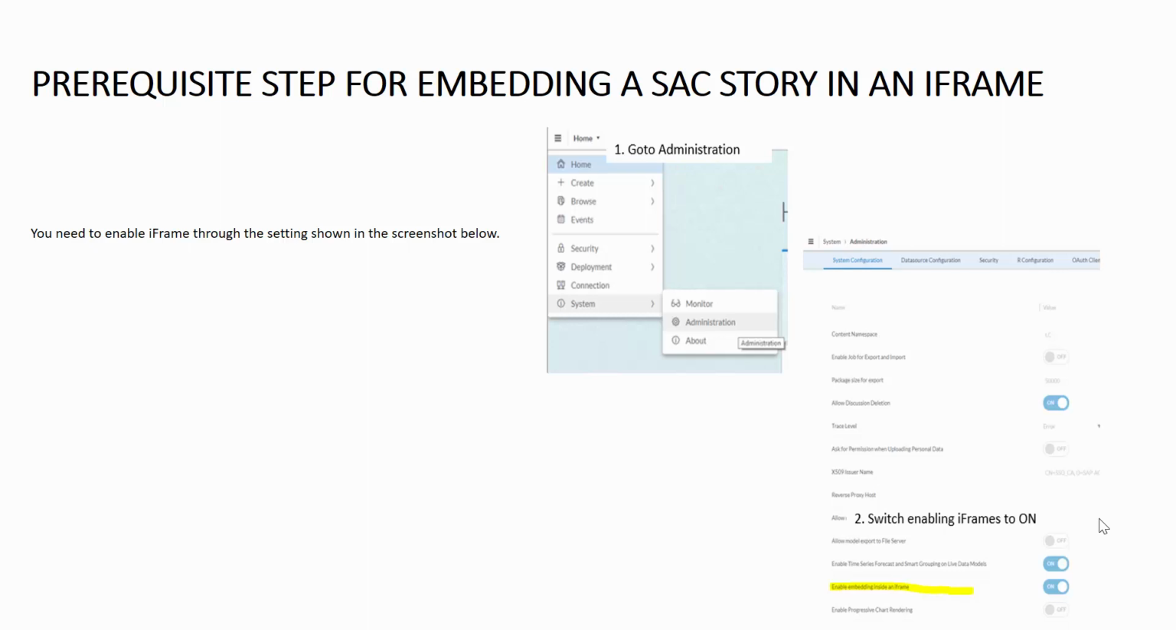I'm going to be talking about the prerequisites for embedding a SAP Analytics Cloud Story in an iframe. So, for example, for going from the SAP BusinessObjects Platform into a SAP Analytics Cloud Story. So first of all, you will need to enable the iframe for settings shown in this screenshot.